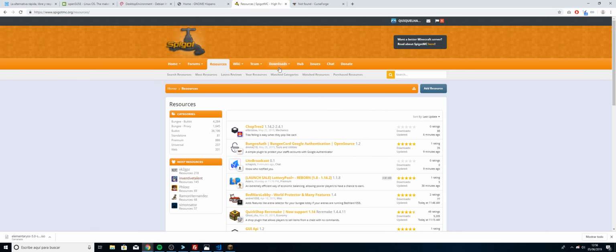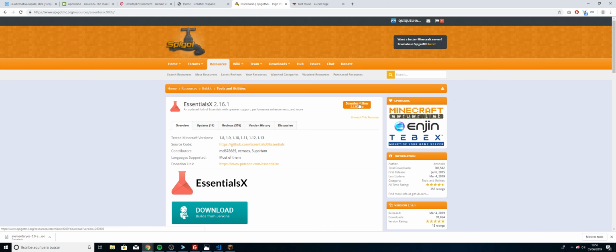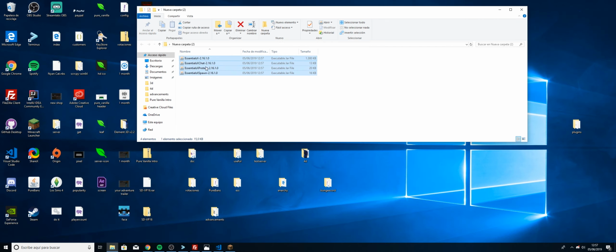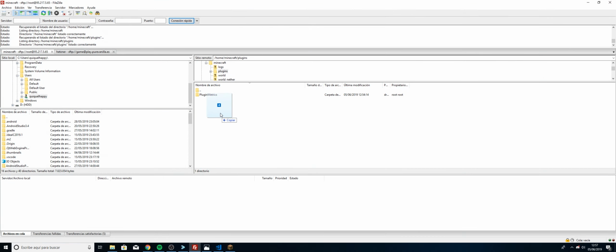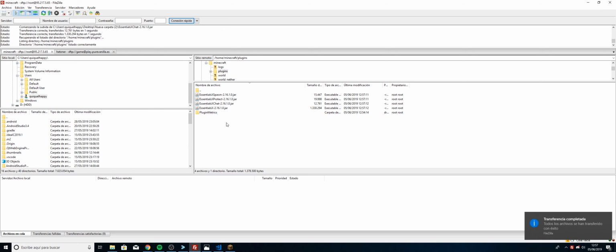For example, one of the most popular ones for survival servers is Essentials. So you just have to look for it. Here you download it. Then you have a zip file, and then you drag and drop the ones that you want to use. For example, the Essentials file, the chat file, the spawn file for /home, TP, etc. And then you drag and drop those into your plugins folder. Okay, so now you have the plugins here.